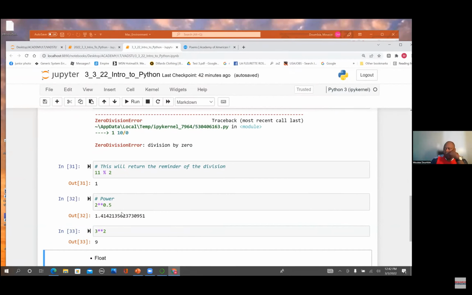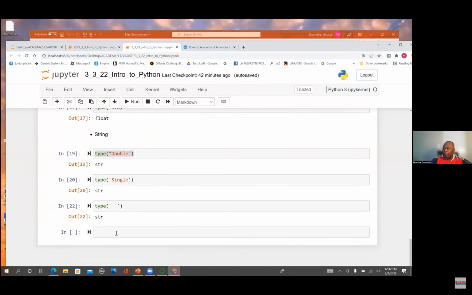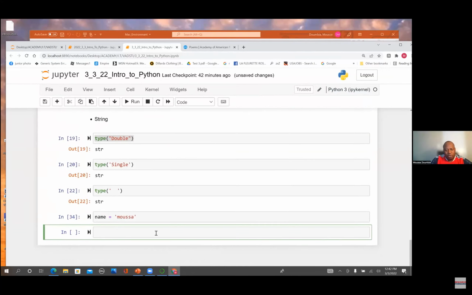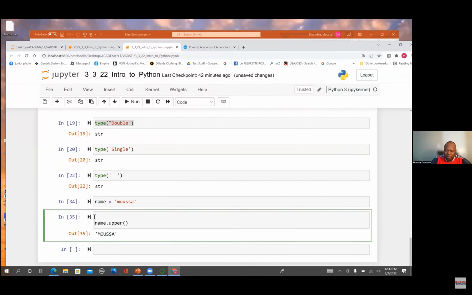Okay. So now, are we good? Okay, so we have strings, then we can do a lot of stuff with strings. Let's say I will say name equal this. Let's say Musa, let me make everybody lowercase. Right, so there is a method called upper. Uppercase will make all your characters uppercase. So you would say name.upper. So you see, it will turn everybody to uppercase. So this is the upper method.